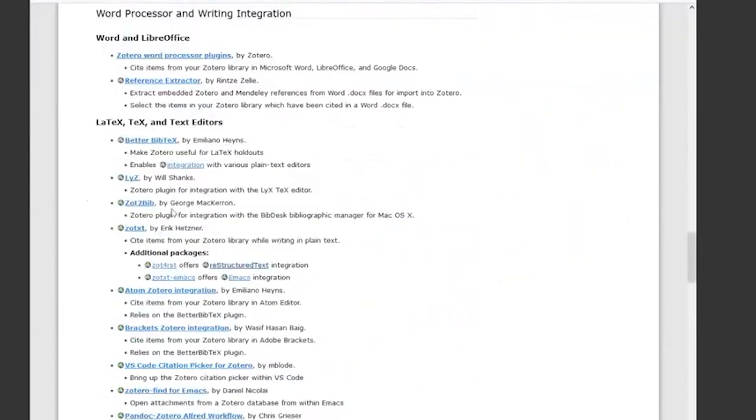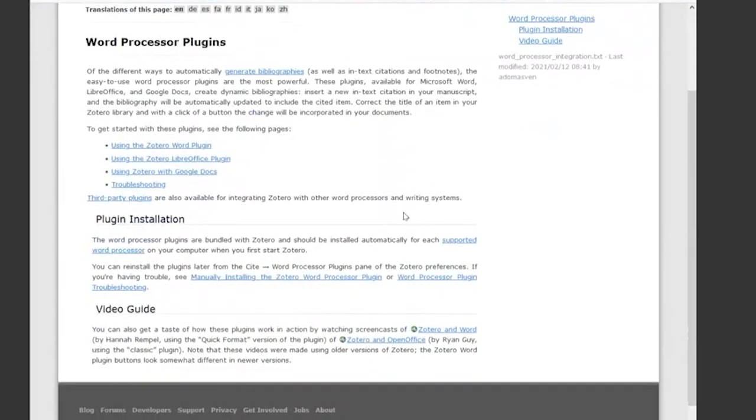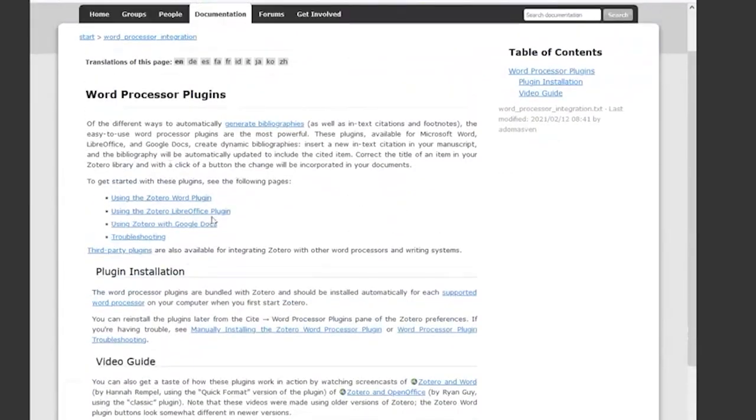So clicking on that takes you to here, and this is the one for the word processor plugins. And there are several for Word, LibreOffice, Google Docs as well. So this is the plugin you need to do the in-text citations, right, where it opens up the window and lets you search your Zotero library and automatically add citations and bibliography.